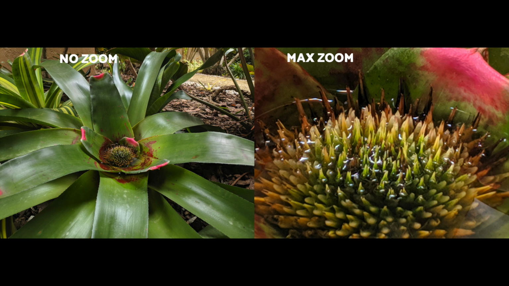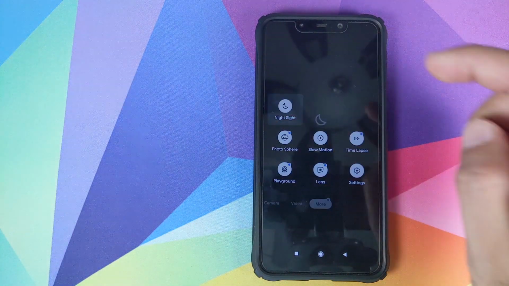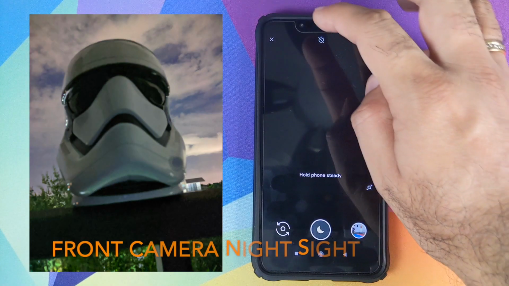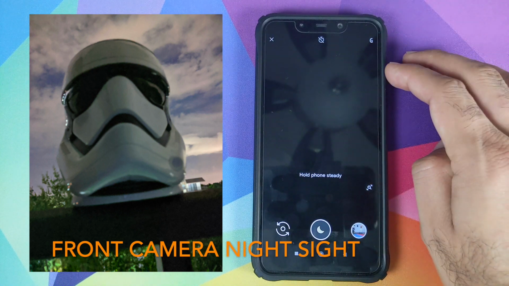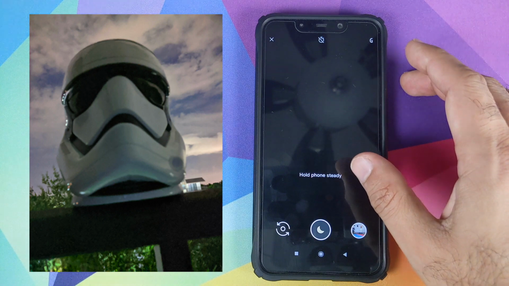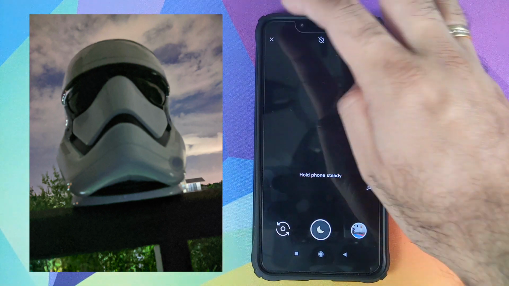We're going to skip video, then we're going to go into more. We have night sight in the building. It works absolutely fine. You have to hold your phone steady for a few moments when you're ready, and you will have absolutely great night sight pictures. Again, you have all these options on the top, option to set timer, then whether you want to use Google AWB or not. You have all these features in night sight as well.